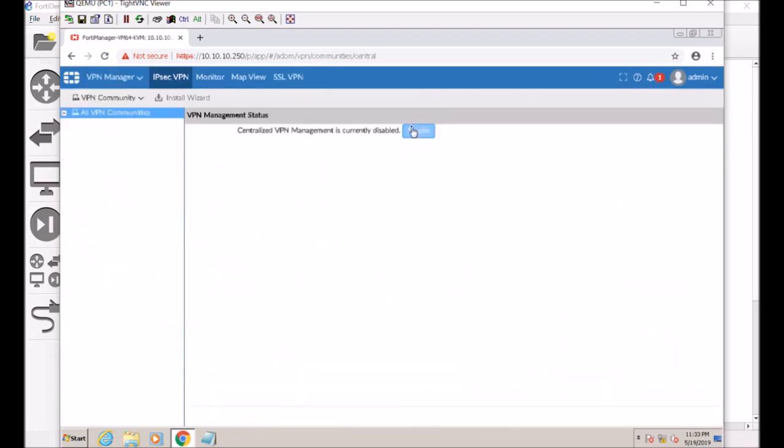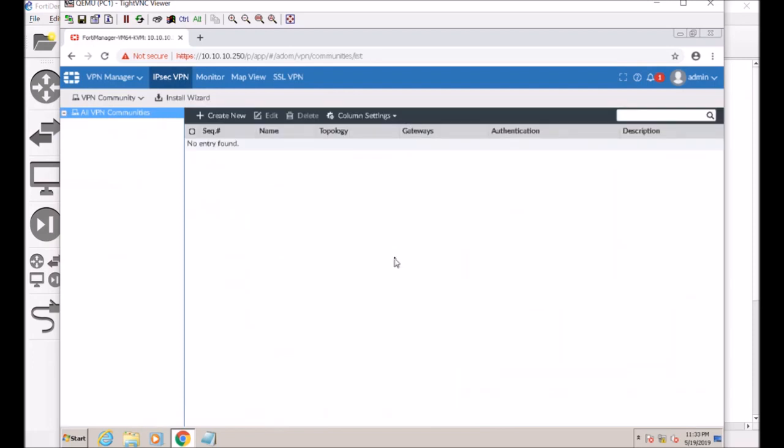Now when we come back here to our VPN manager, we're going to enable central management, which essentially says, let the FortiGate get all of its settings from the FortiManager, and let all the magic happen from the FortiManager. They're called VPN communities, and once again, I highly recommend that you download the FortiManager administration guide and also the FortiGate administration guide from help.fortinet.com.